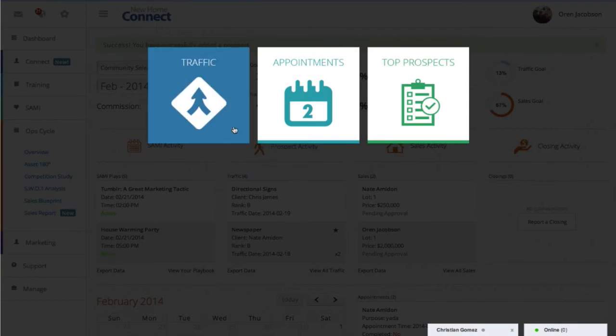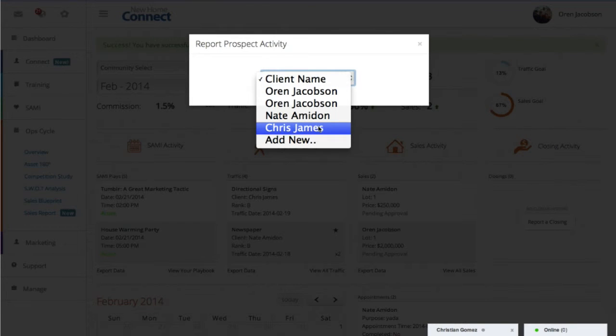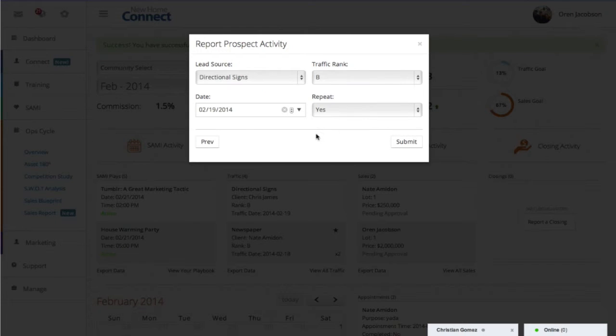Again, we click on Prospect Activity, we click on Traffic, we select Chris James from our drop-down. Now it automatically pulls through the old lead source, traffic rate, and automatically populates the date. And it also says right away that it's a repeat. So now it knows that I'm counting a repeat traffic.